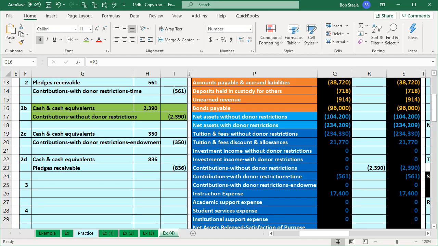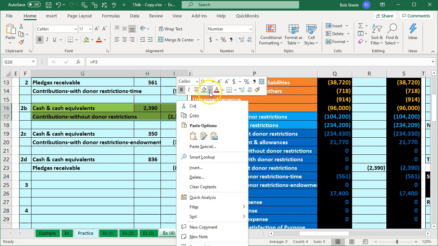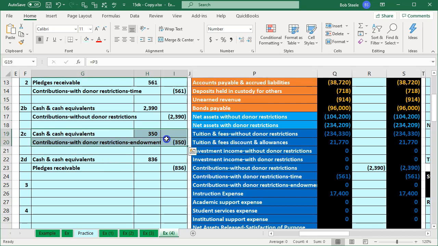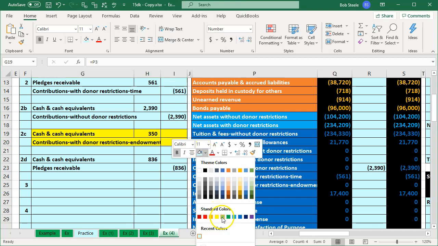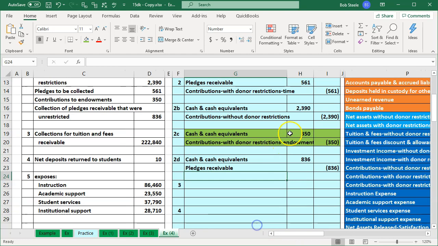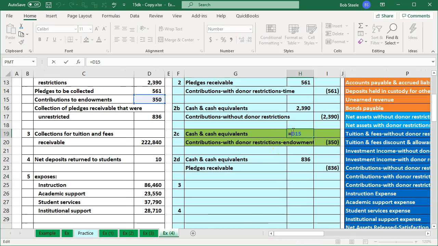If we go back to Excel, I'm going to make that one blue. I'm going to highlight it, make it blue because we've done that, and move to this one and make it green because that's the one we are doing. And we're going to do the ones that are green. So this one, we're going to say this is on C. It's coming from here, contributions to the endowment.